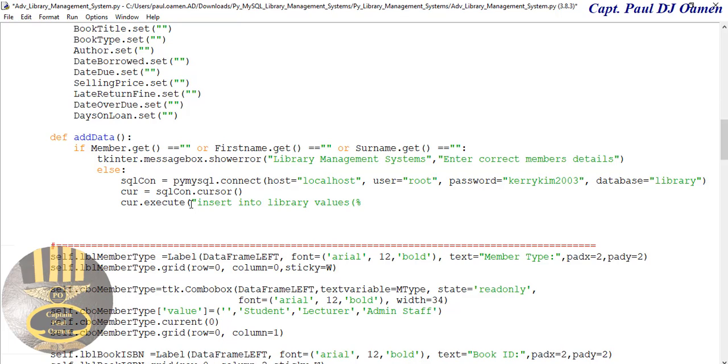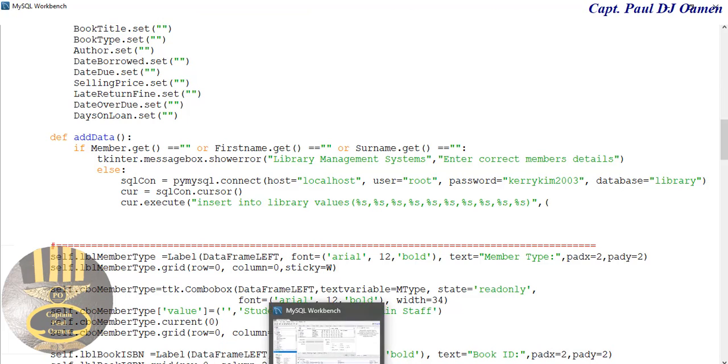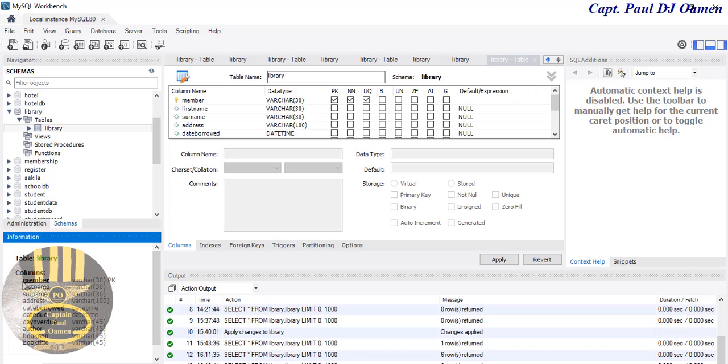So %s, comma. Since I have 10 of those, I'm just going to copy and paste 10 of those. So we have 2, 3, 4, 5, 6, 7, 8, 9, 10. There. Close that. Right. Comma there. I'm going to open a bracket now. And inside this bracket, I'm just going to define the names of my data. As you guys can see inside my database here, those are the fields.